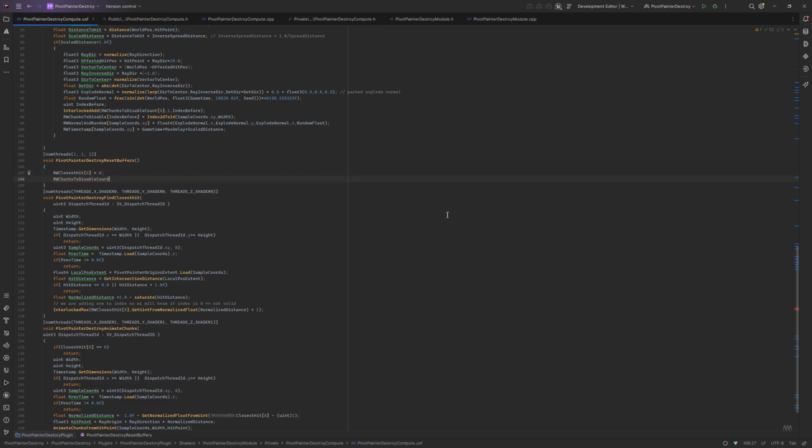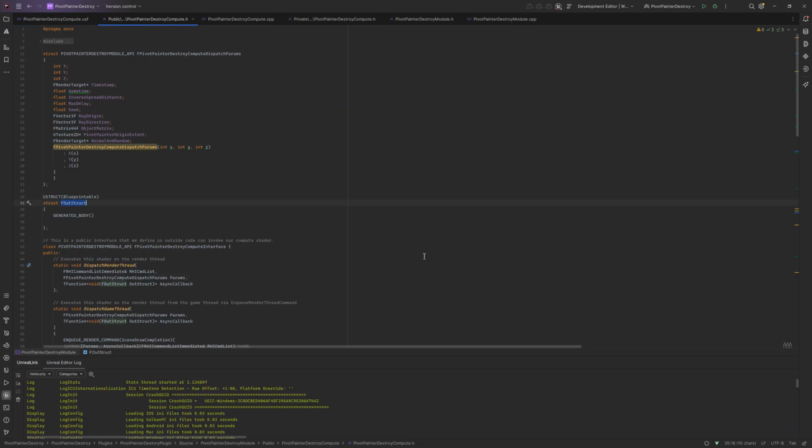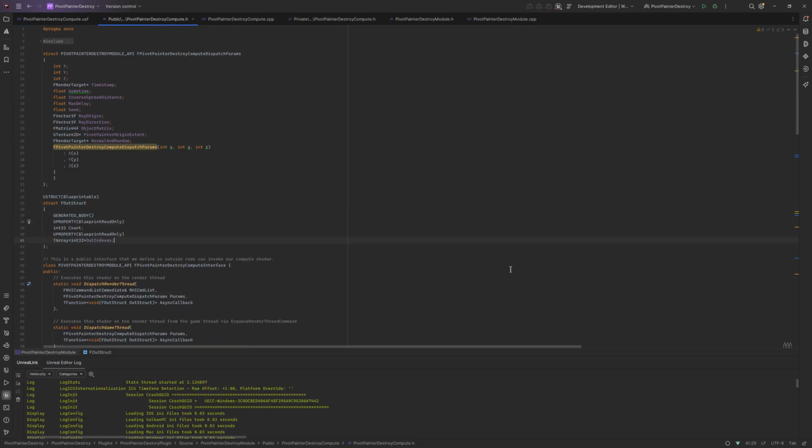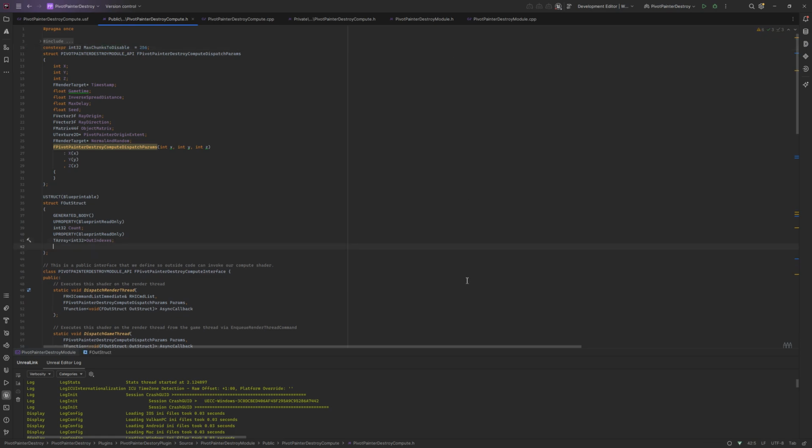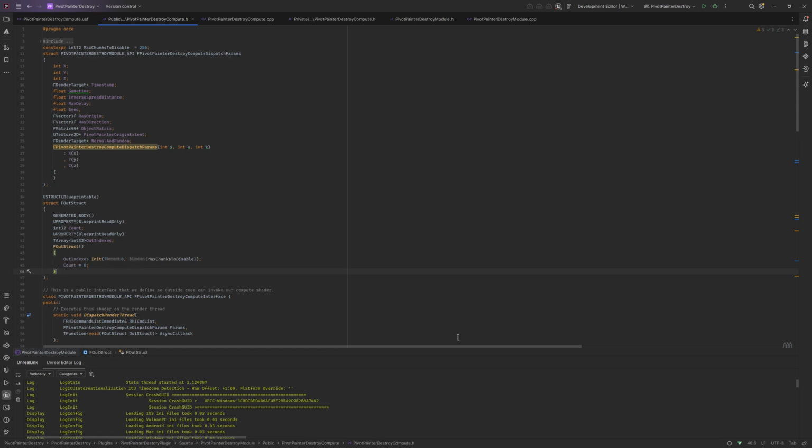The last thing we need to change is to reset the chunks to the disabled count. Now let's make changes to our out struct. It will hold the number of chunks disabled and an array with indexes. I'm also creating the constant expression int with max chunks to disable. It is also good practice to make a constructor for the out struct.